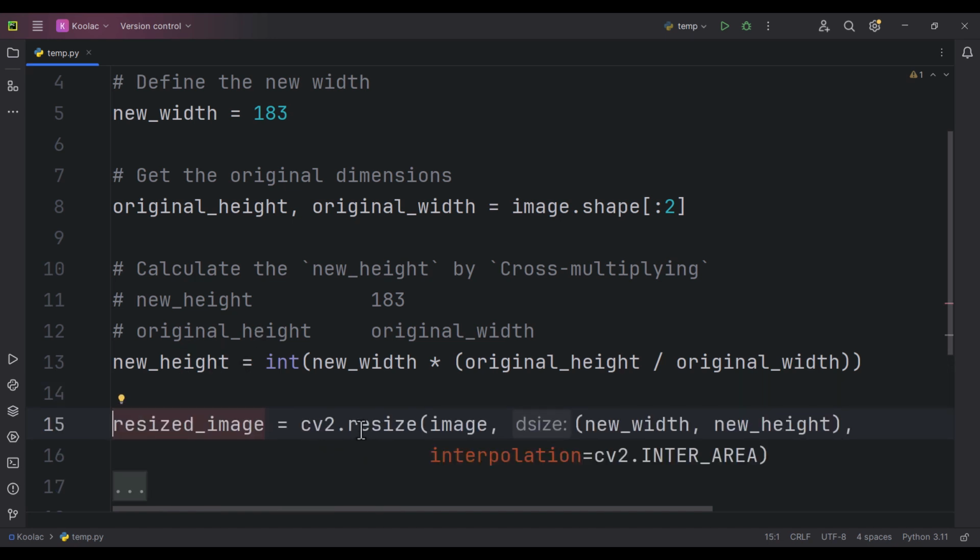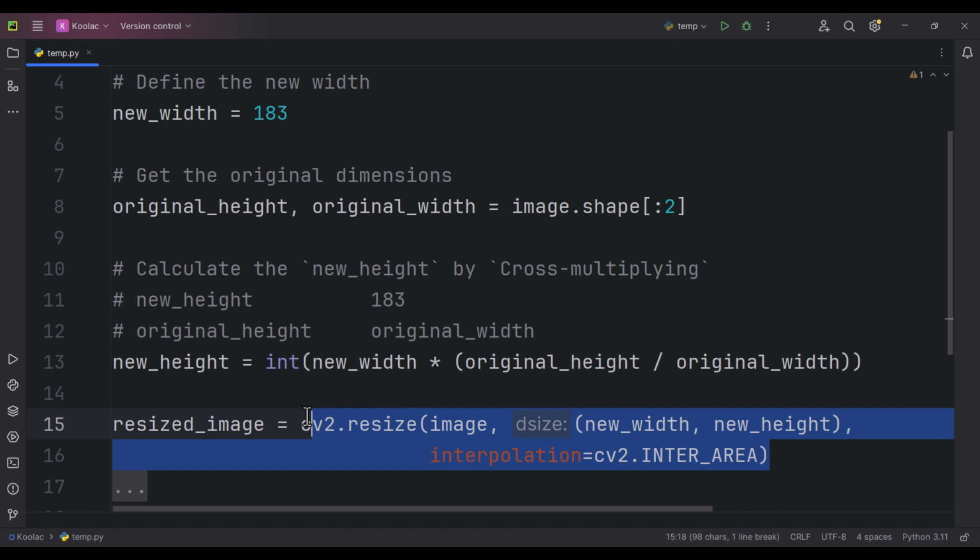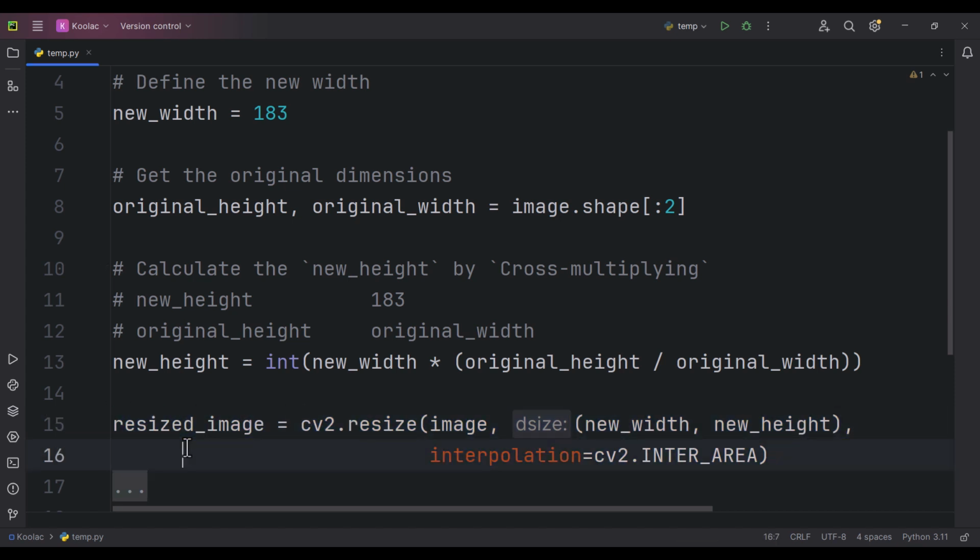So you can see that we use this function cv2.resize, and we pass our image, and this is going to be the new dimension, which is going to be the new width and also the new height. And also for interpolation, I suggest using this one because it is going to maintain the quality as well. And after that, we store all of this in a variable called resized image.